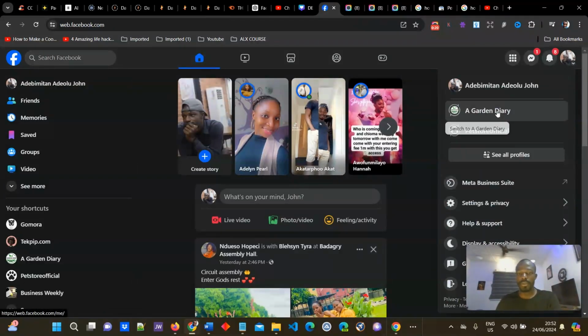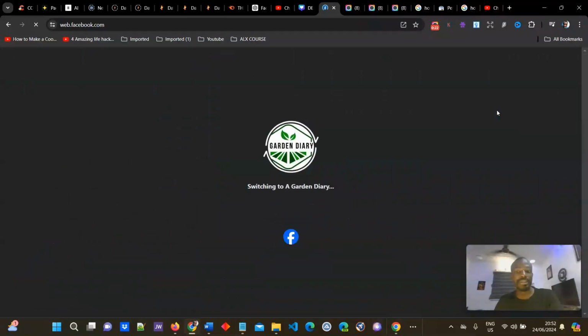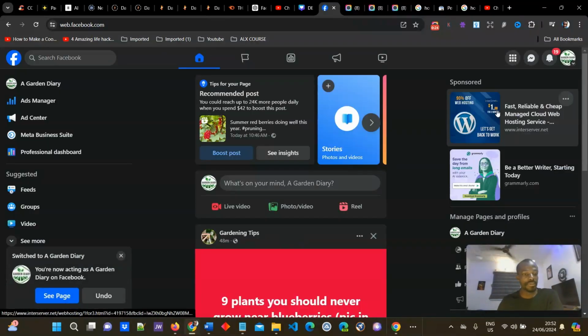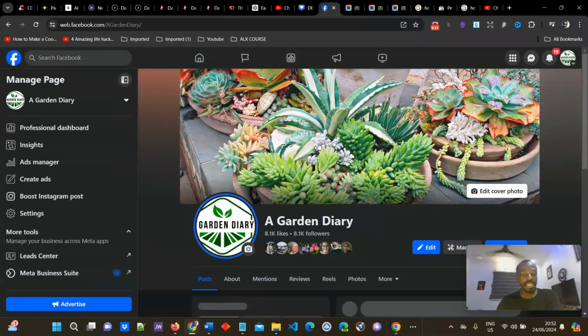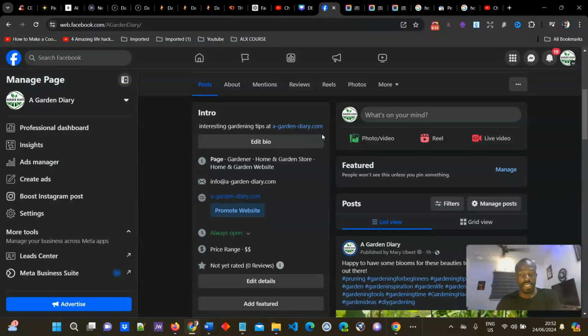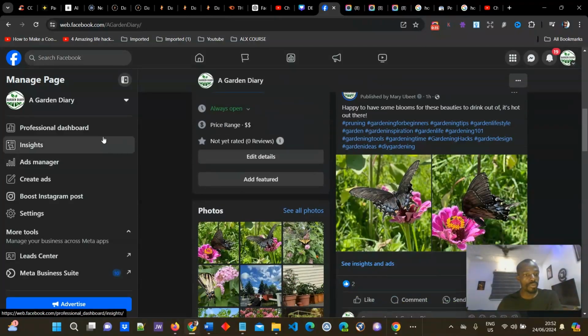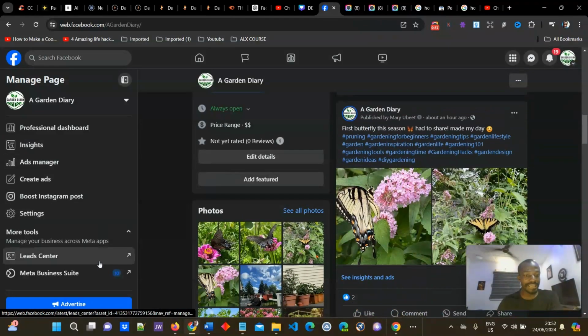Select the Facebook page in which you have linked the Instagram account. After selecting the Facebook page, you will see this option. You are now acting as the Facebook page and C page. As soon as you click on C page, the next option is to look for something called linked account.